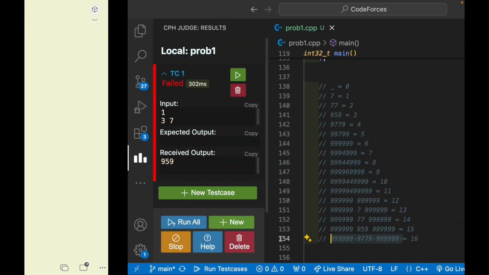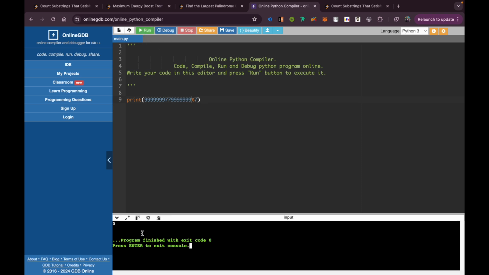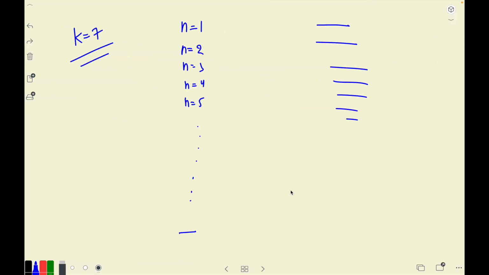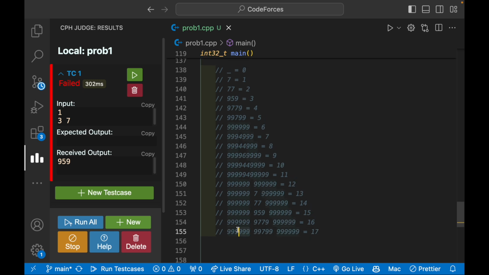I simply said, let me copy this number, let me go to the compiler, and let me ask Python, is this number divisible by 7? And when I ran it, to my surprise, it turned out to be 0. That means this number is completely divisible by 7, so the correct answer for n equals 16 should have looked like this. Same ideology, for 17, the answer should have looked like this: 6 9s over here, and then 99799. That's the answer to the fifth n in the middle.